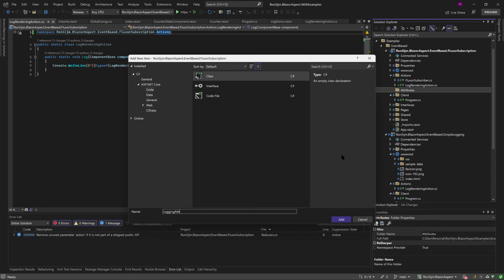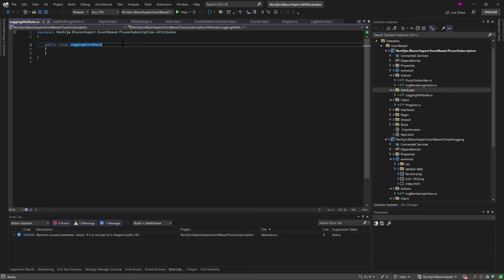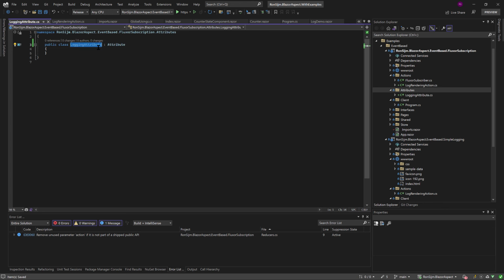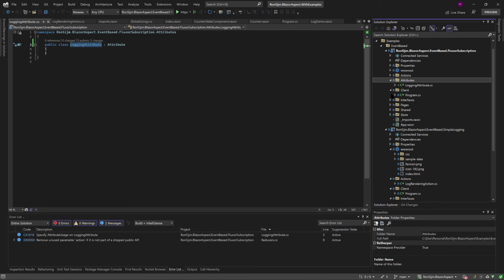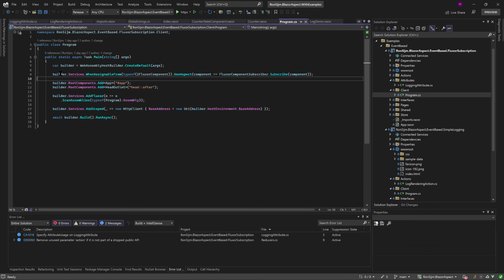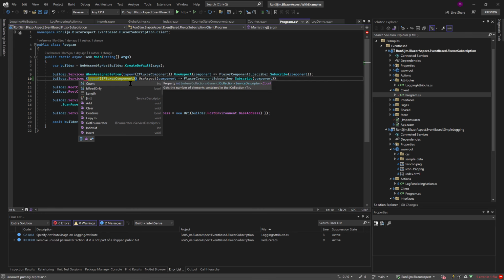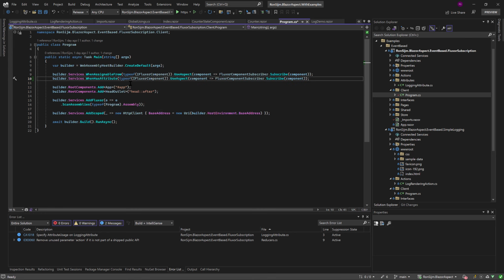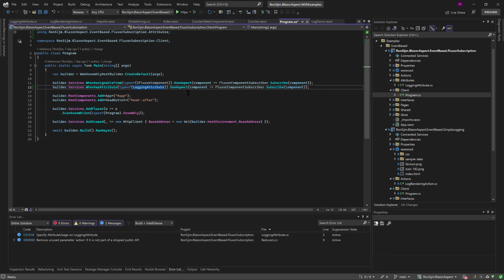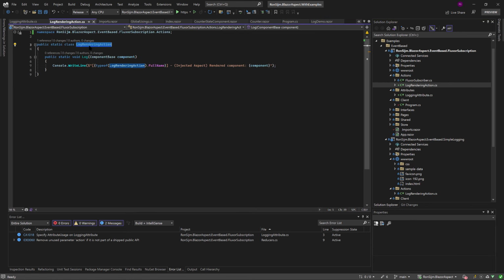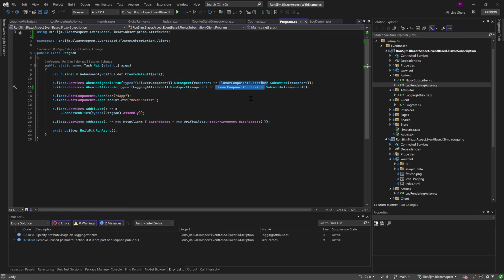Logging attribute. Inherit from a normal attribute. Copy my attribute into my Program.cs subscription, so then you would say builder.Services.WhenHasAttribute, which is another extension method I created to make it easier. Logging attribute, copy the logging action again.